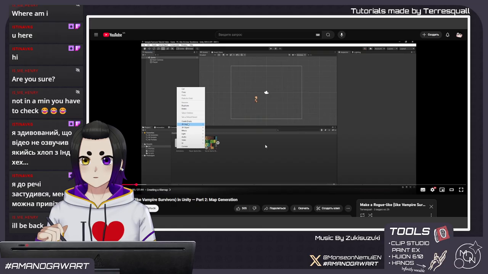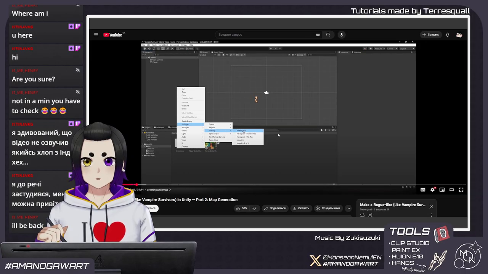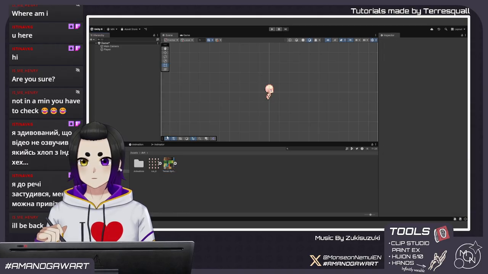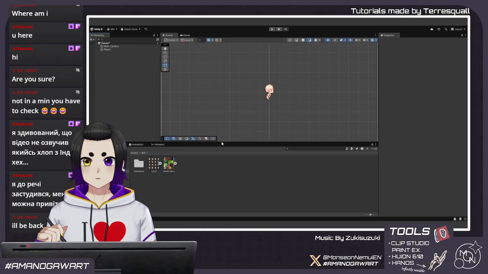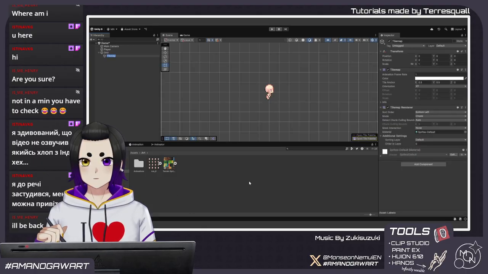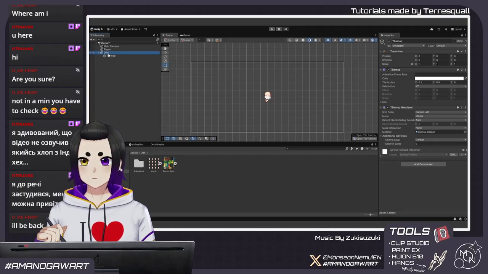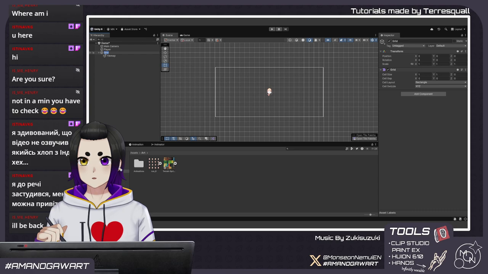So let's head into the hierarchy, then to the object, tile map, rectangular. And then create a rectangular tile map. You should now be able to see a grid within your scene view when you select the tile map itself. And rename the grid in your hierarchy to be background grid. Rename it to background grid.